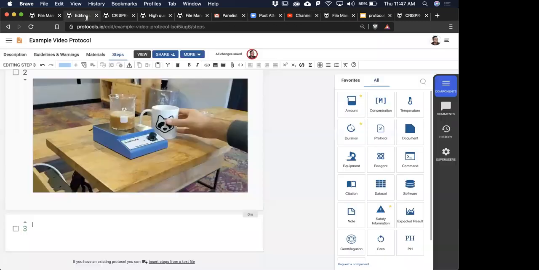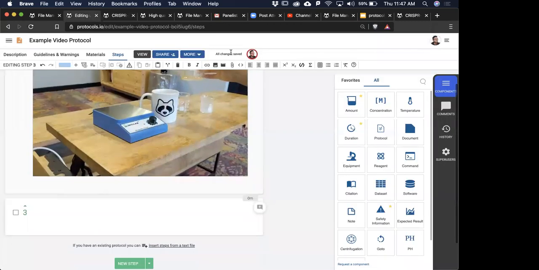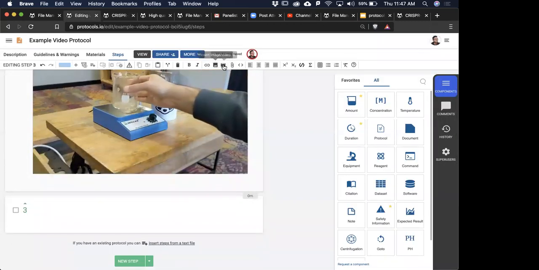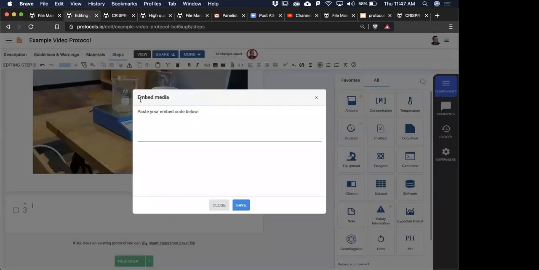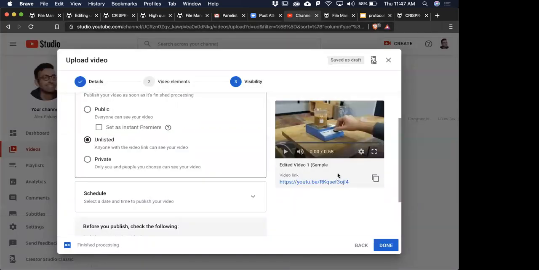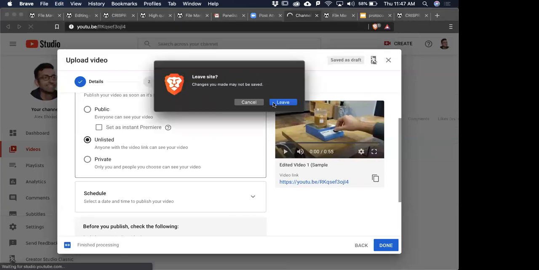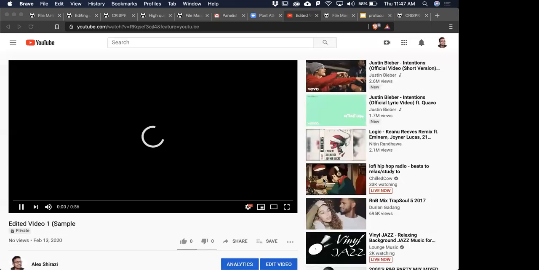and then go back to my protocol. And now we're going to try this secondary option for embed media. So I'm going to click on this embed media, and it says paste your embed code below. So actually I copied the link, but what I do need to copy is the embed code. So I'm going to go to the video. I'm going to leave the site.